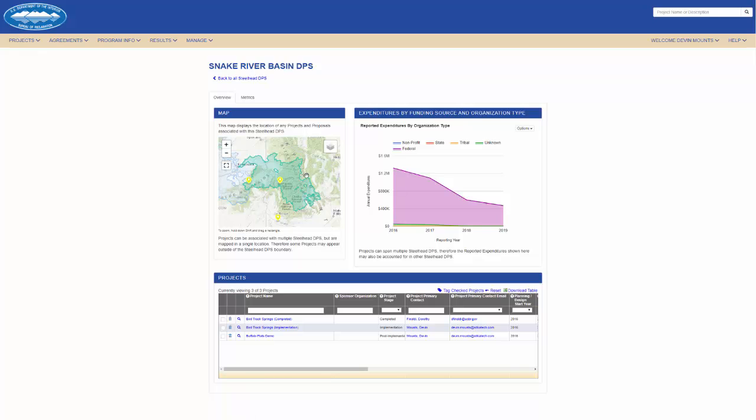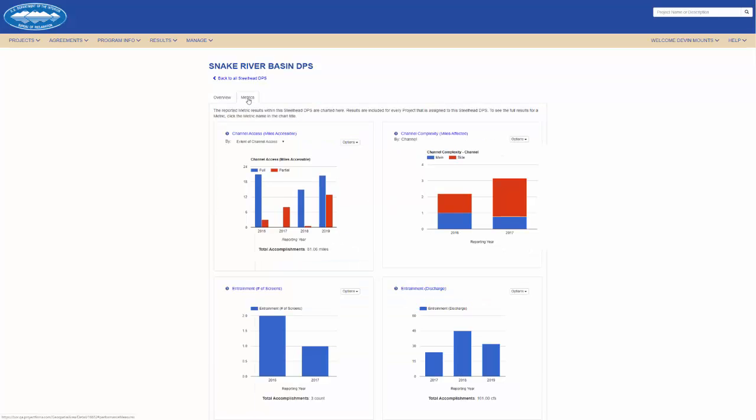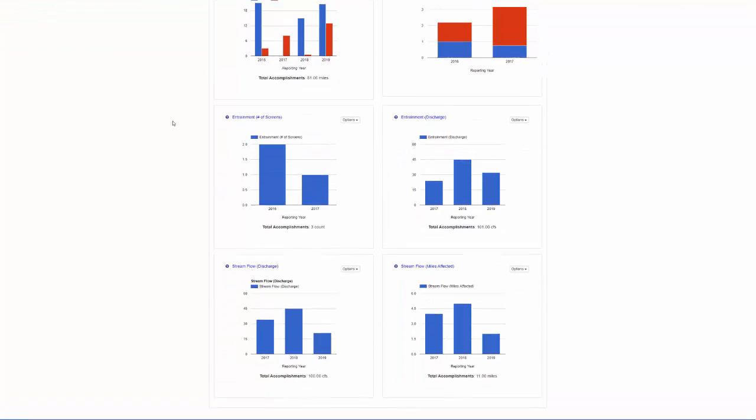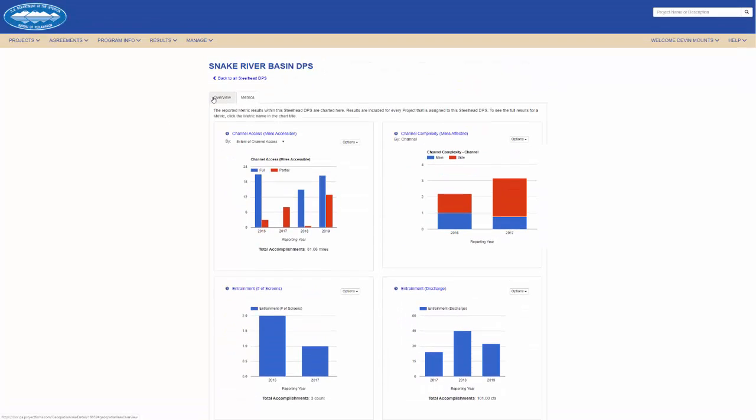On the geospatial area detail page, we can see projects rolled up in a number of ways. There's a map that shows project locations, a graph for the total of expenditures for these projects, and a grid that shows records of projects associated to this geospatial area. If we navigate to the Metrics tab, we can see the total reported metrics across all projects associated to this geospatial area.